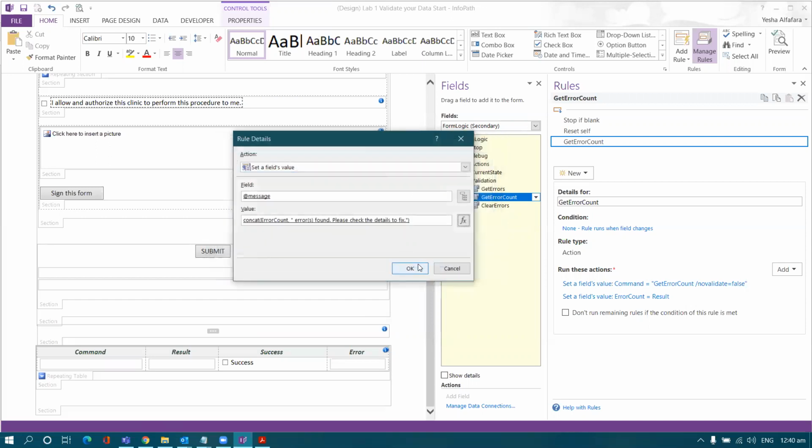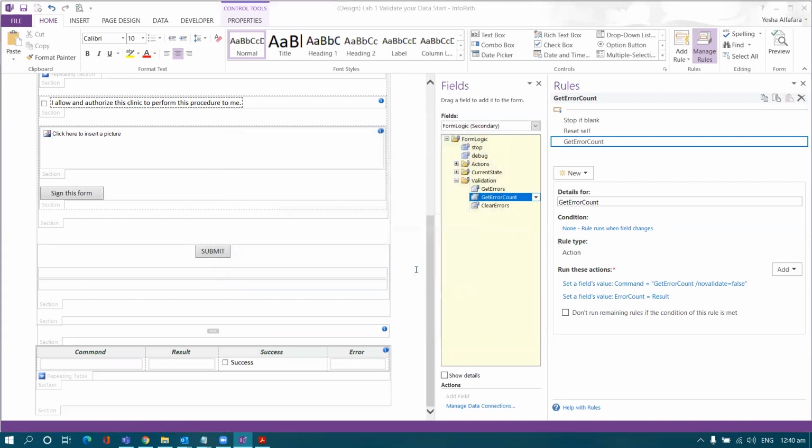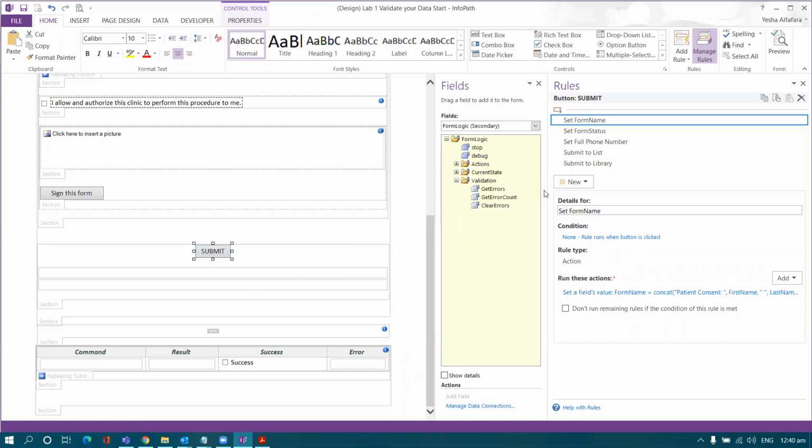So let's click OK and OK. So those are the rules that we use to get errors and the get error count. And then the last thing that we need to do is to execute those rules in our submit button. So let's go ahead and click our submit button, and let's run those validation rules that we just added in our FormLogic secondary data source. So to do that, I've already clicked our submit button, and let's go ahead and add an action here.